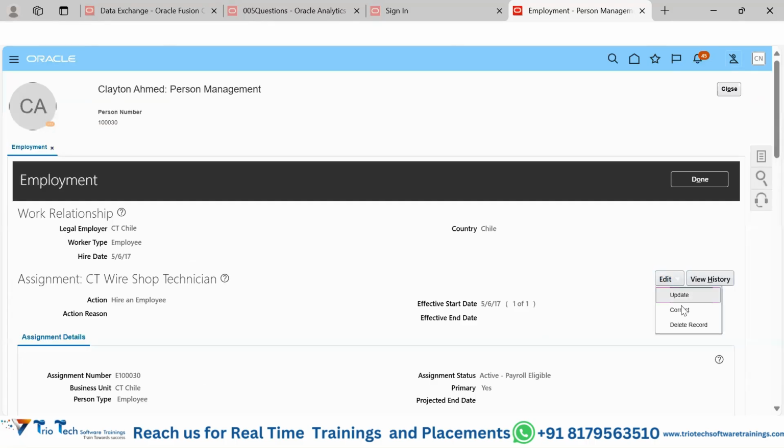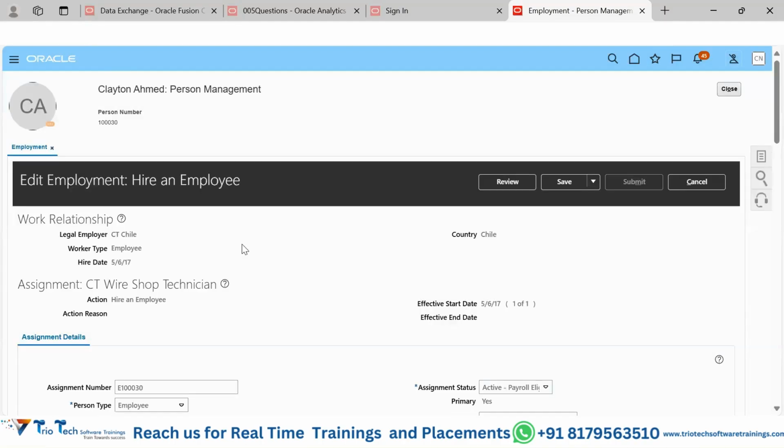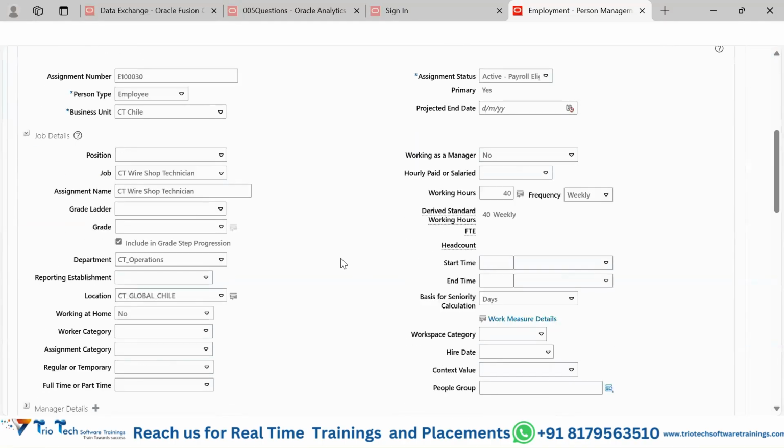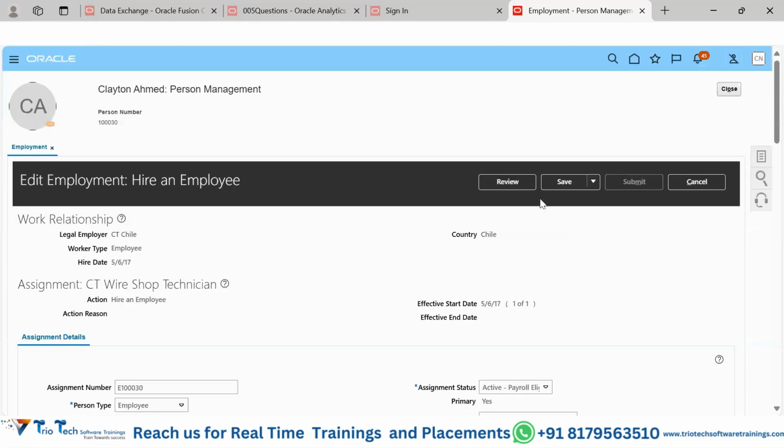Once you click on edit, on correct mode, the screen will open up in the correction mode. All these fields will be editable. You can make changes in these screens. Suppose I want to put the worker category as white collar. I want to make this employee a regular employee, a full-time employee. I'll make these changes. In all the screens, the view will be the same, and the process to create or update or delete or search will remain the same.